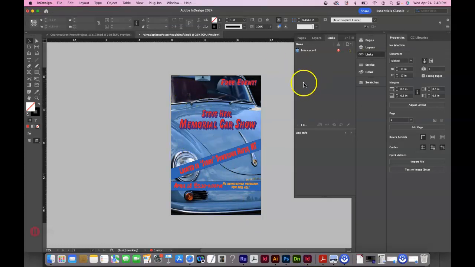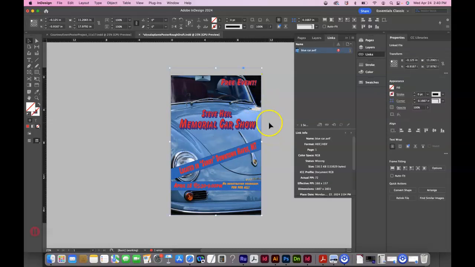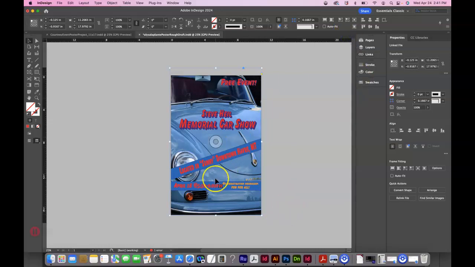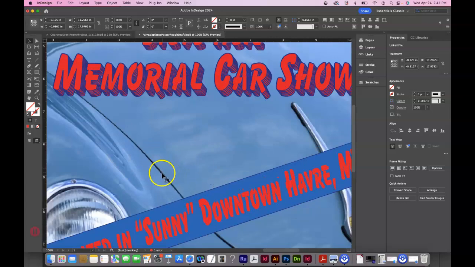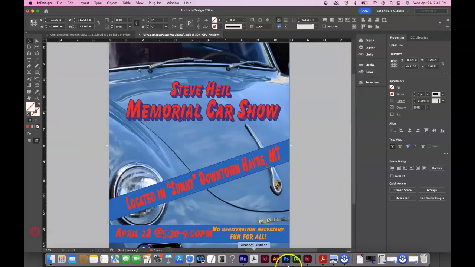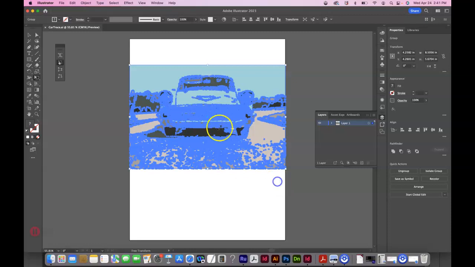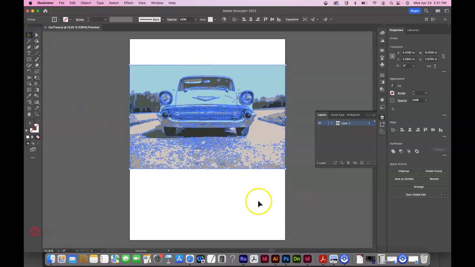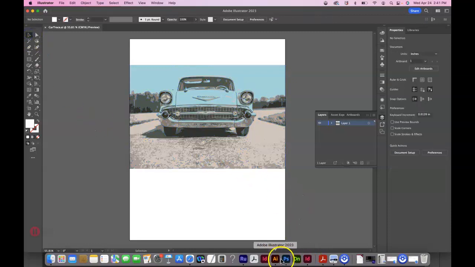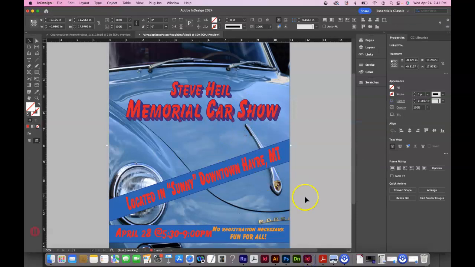And as long as the effective PPI is 300-ish, then you should be good. 300 or higher. Sometimes I'll let you go with 250, but this one right now is at 168 by 157. Both of these numbers are well under 300, so that means that's low res. And actually, when I zoom in on it, like I said, you can tell that it's pixelated. But if you do that image trace in Illustrator, save out an AI file and file place the AI file into InDesign, that will fix that issue for you.